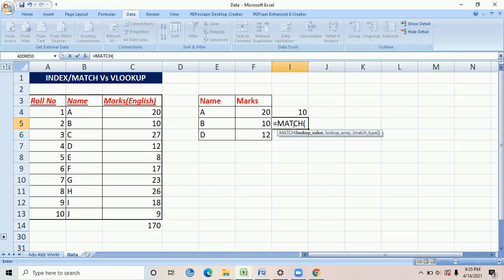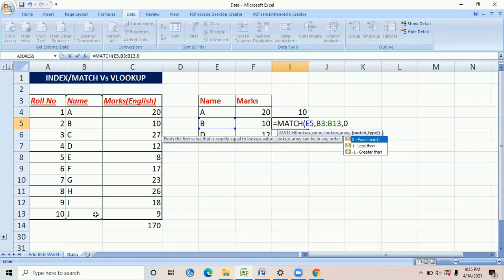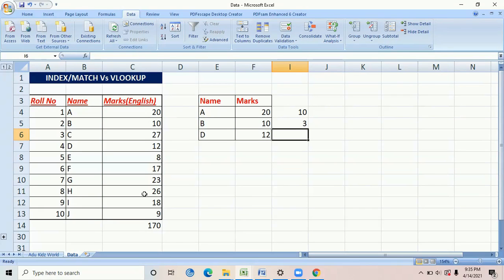It's asking me for a lookup value. Suppose the lookup value is B and its lookup array is, as we know that B is reflecting on the names, so the lookup array is here, and I want an exact match, so it's 0 and close the brackets, right? So let's see. So it is giving me that B name is depicted in the third row. So third row, how? Starting from here, 1, 2 and 3.